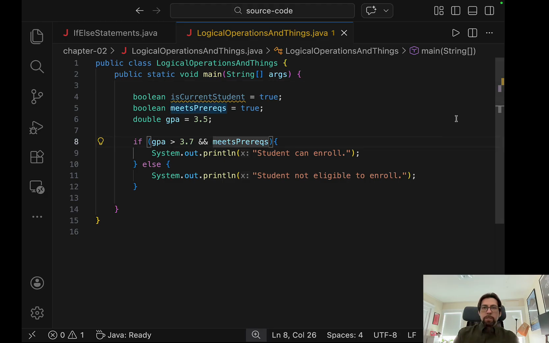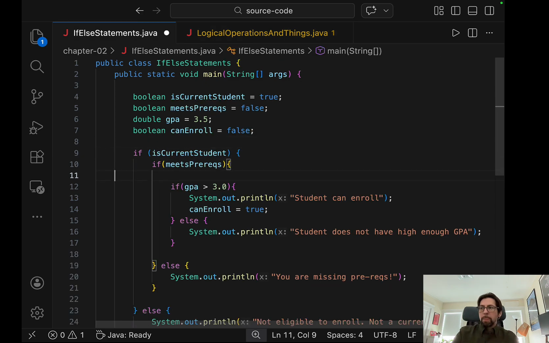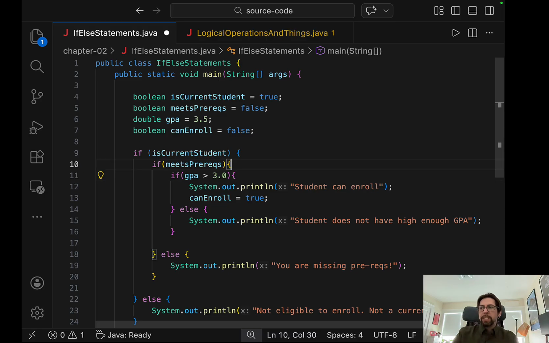And of course, we can combine conditions. We can combine multiple conditions. So the previous code, which is written right here, we had 3 conditions that a student had to meet in order to sign up for the course. They had to be a current student, they had to have the prereqs, and they had to have the GPA requirement.